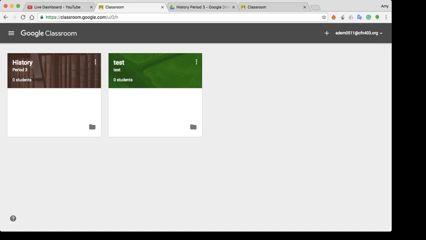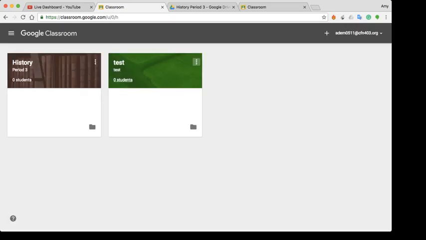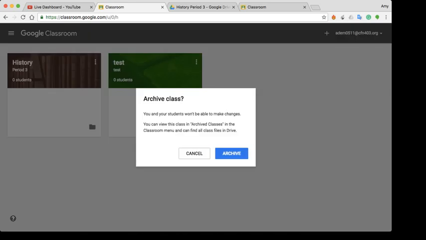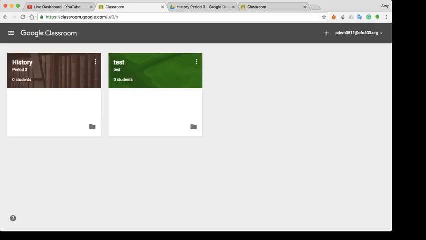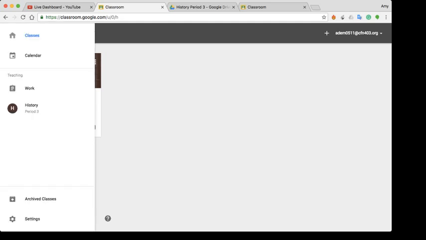If you click on these little dots, I'll click on this one. You can edit it. So if you want to edit the name of the class, you can. You can also see how you delete something. First you have to archive it. Hit yes, archive. So it disappears from your dashboard, but it's still not technically gone. In order to actually delete it, you need to go up here and go to archived classes.